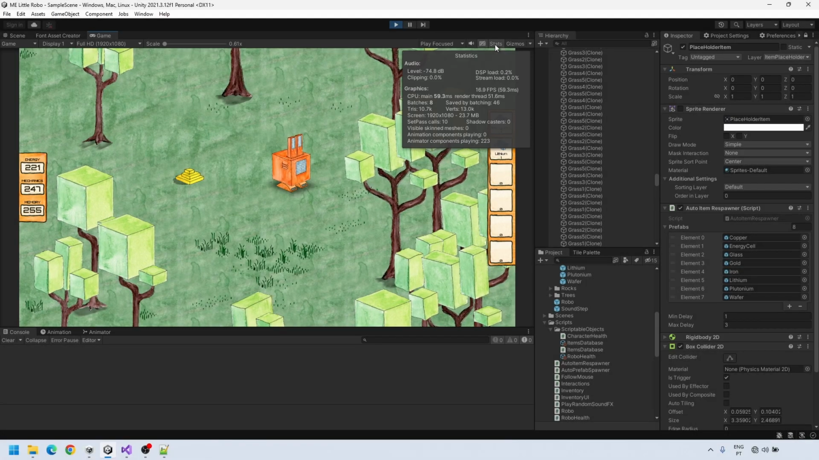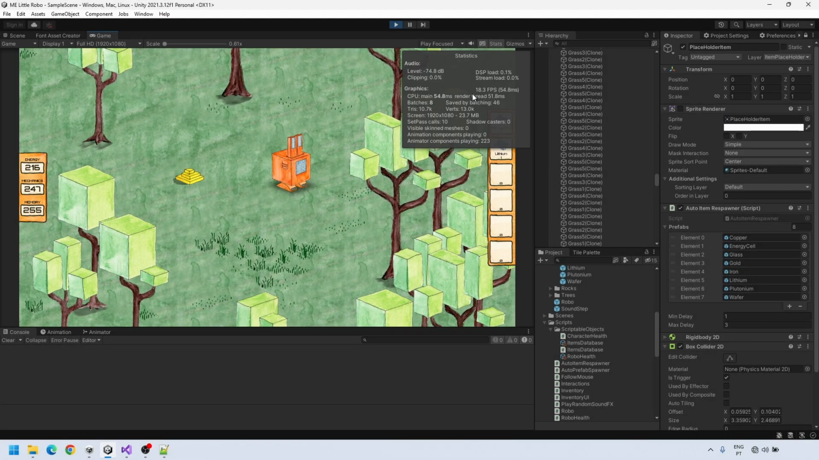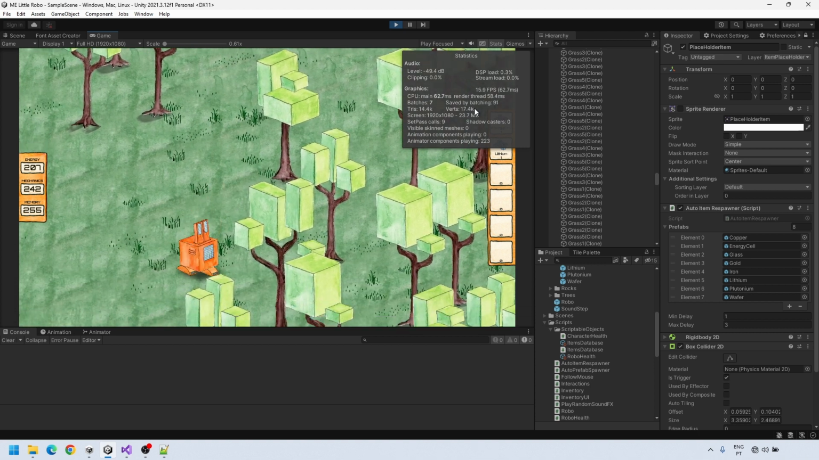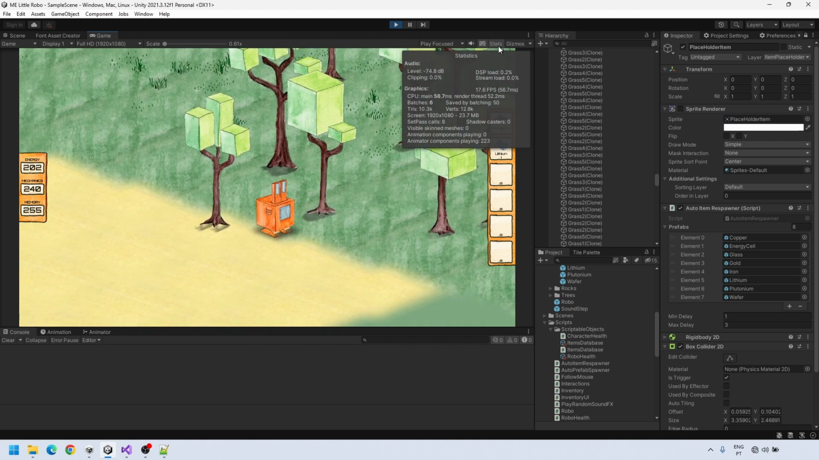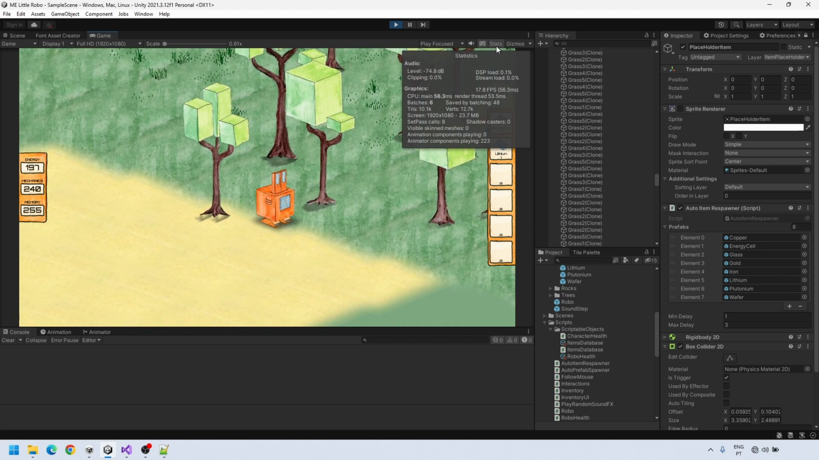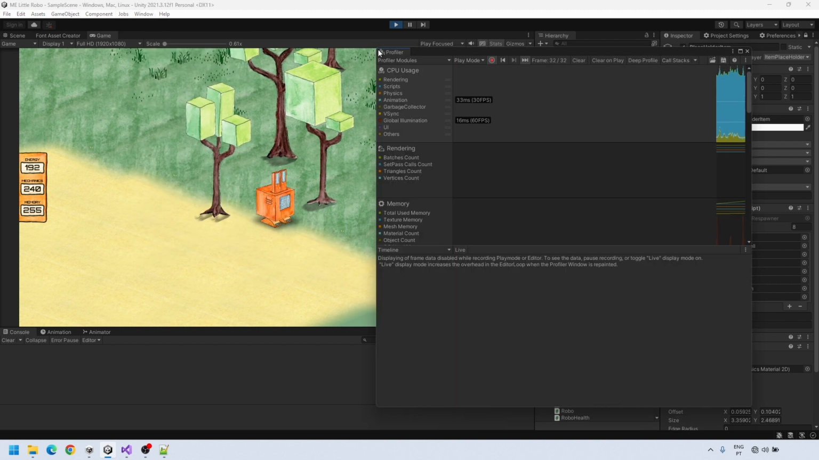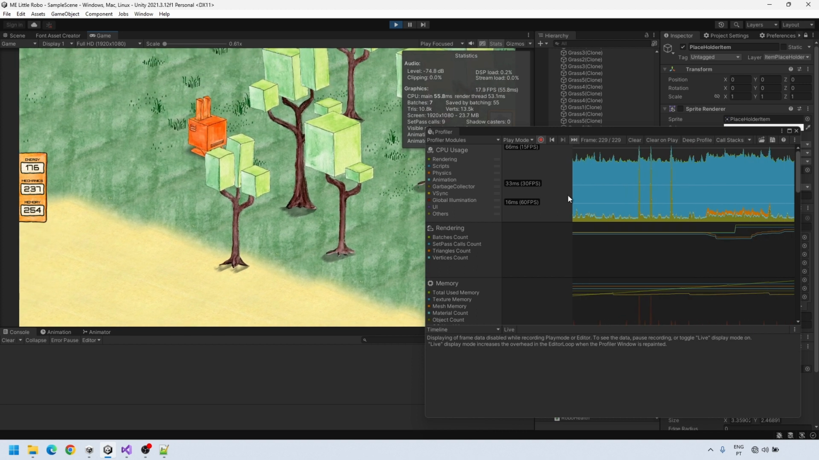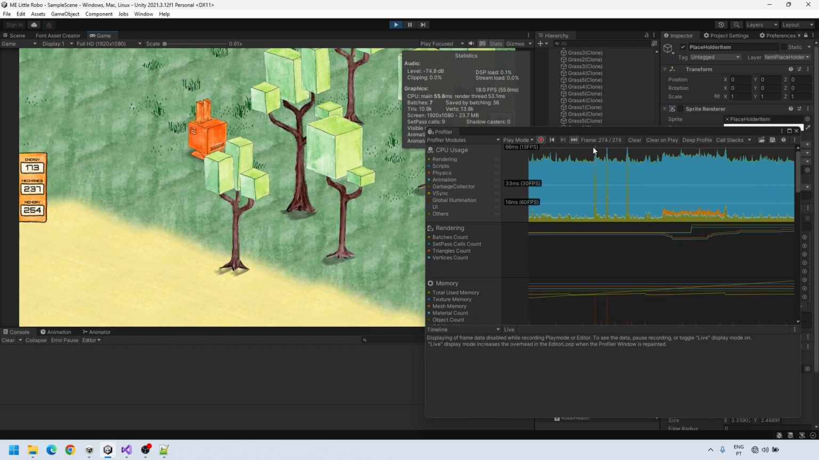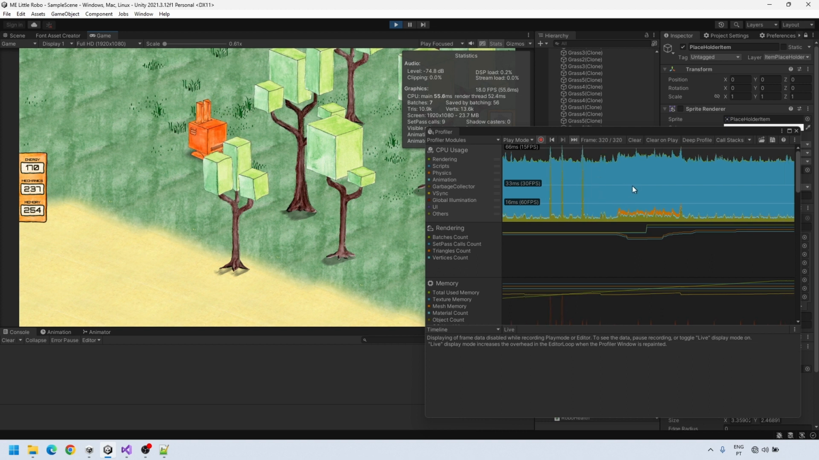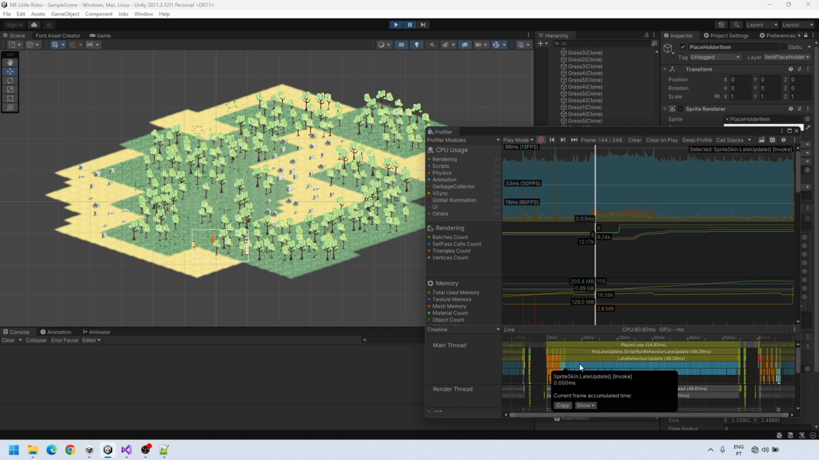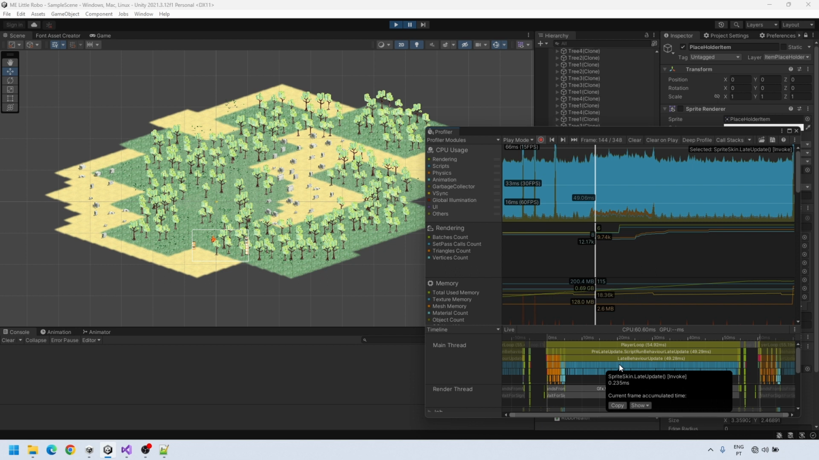If we click on this Stats button on the top right of the game window, we can see that we have a very low frame count per second. This number is really low, so something is wrong. We need the Profiler in the Window Analysis menu. We can see that this big blue area is taking the majority of the frame time. If we click on it and go down here to analyze one frame in detail, we can see that this blue thing is the Sprite Skin script.